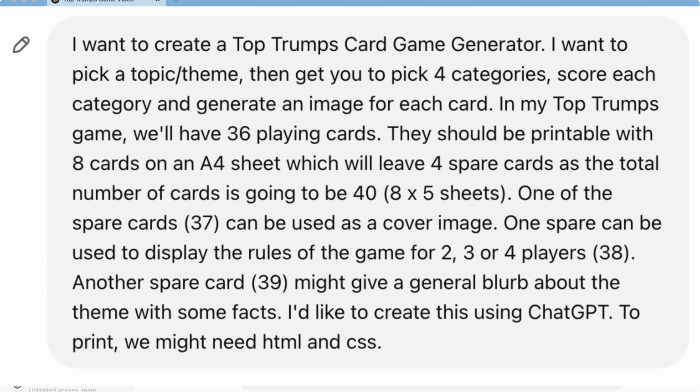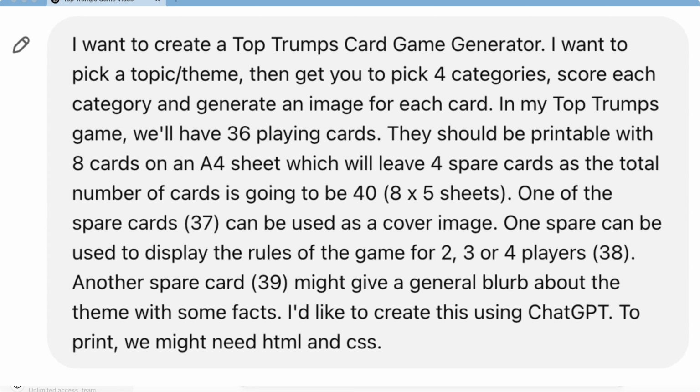And the prompt I've chosen is, I want to create a Top Trumps card game generator. I want to pick a topic or theme. Then I want to get you to pick 4 categories. So I'm going to let AI decide which 4 categories, very risky. I'm going to score each category and then generate an image for each card. In my Top Trumps game, we're going to have 36 cards. I don't know if that's the same as the official Top Trumps. They should be printable with 8 cards on an A4 sheet, which will leave 4 spare cards, as the total number of cards is going to be 40.